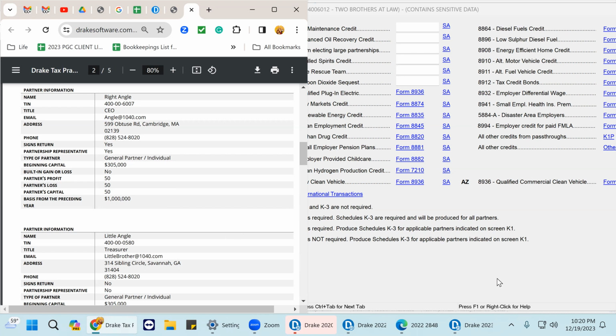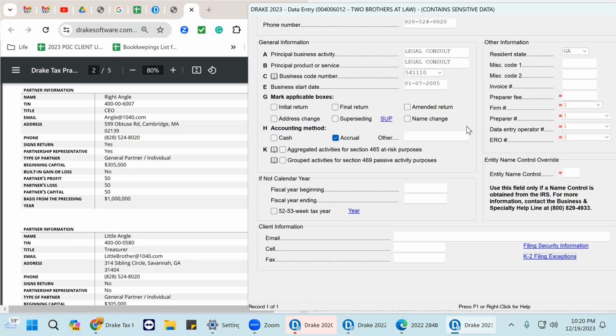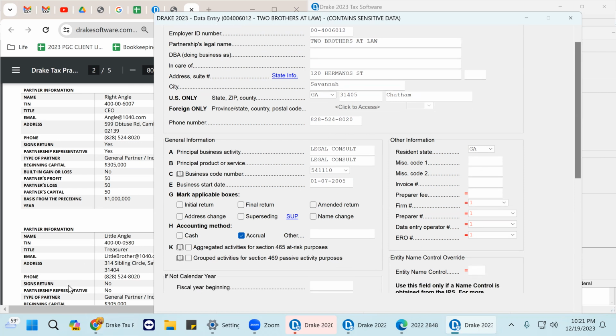Okay. That's all you need to do in this tab. If we close it, this is all you need to do for the first tab, the partnership general information. So now in here, I will try to get this screen like this. Now I found it. Oh, okay, it's this one. We run everything new.